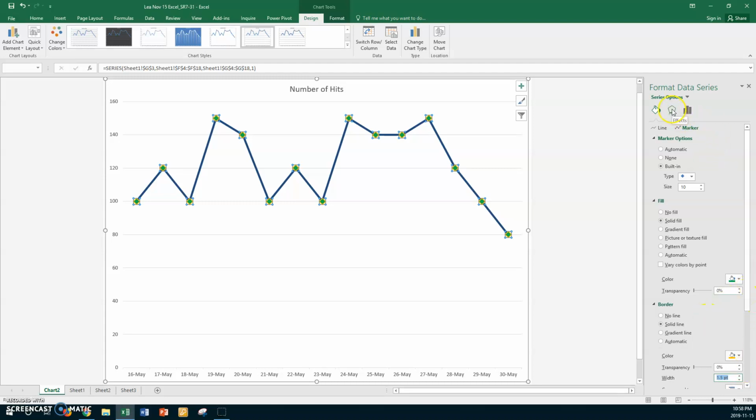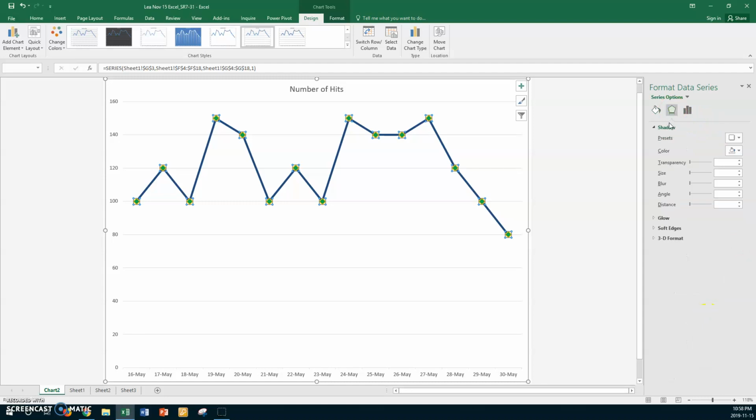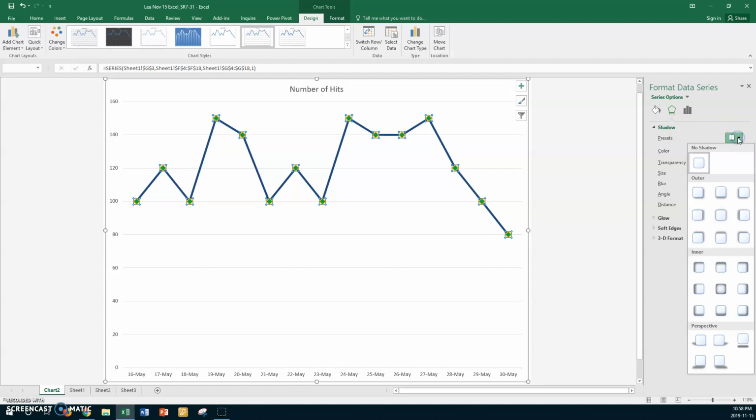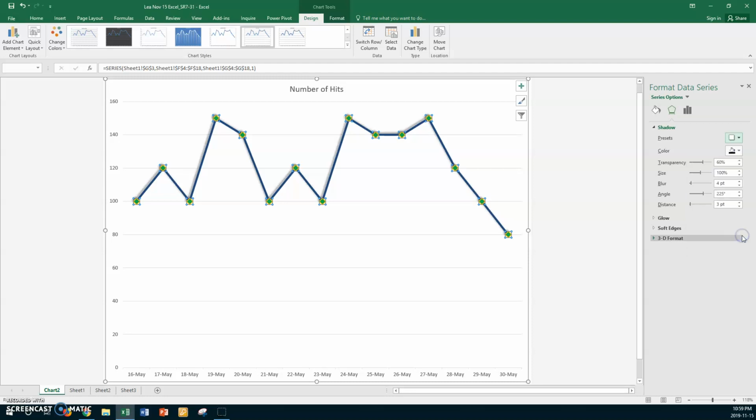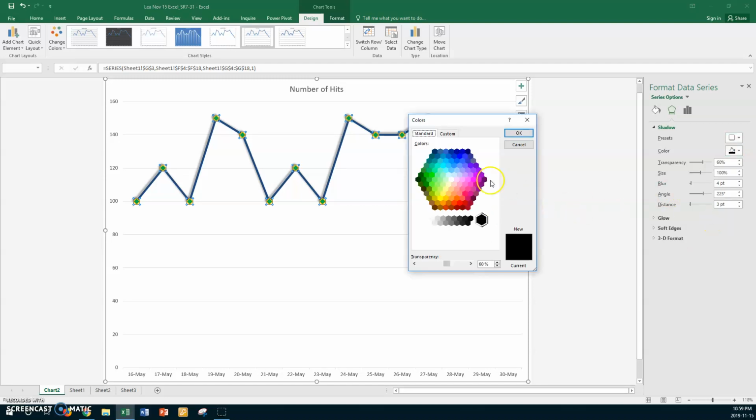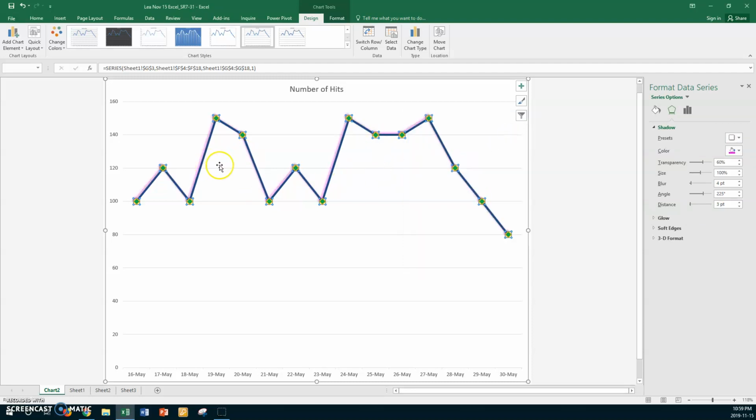And then we want to go to Effects. So we want to go here to Effects. We want to go to Shadow. And this time choose any shadow option, but choose one that you can see. So I'm going to go to diagonal top left. That's what I'm going to choose. And I'm going to choose a color. Actually, I'm going to go to more colors and get a pink. All right. And there's my pink shadow.